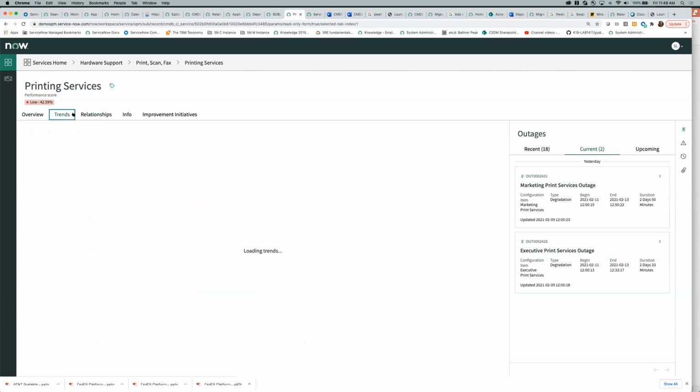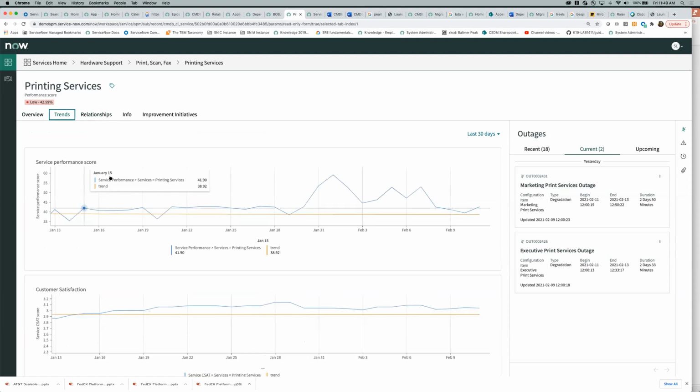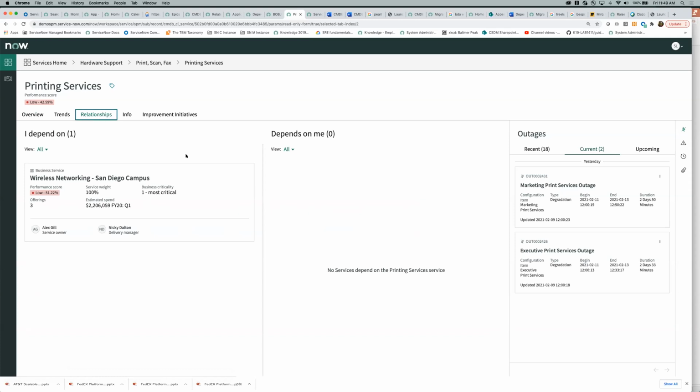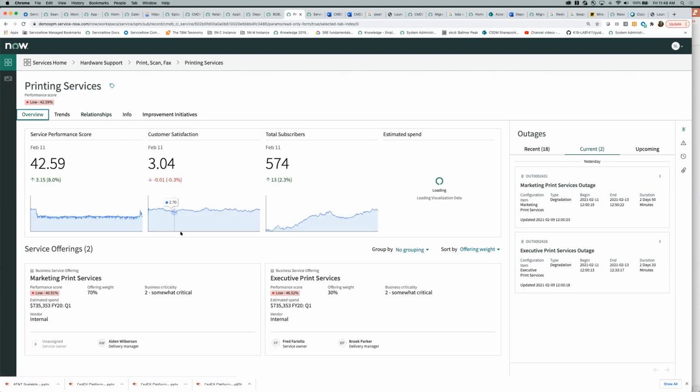But these information elements that you're starting to see here, what are the trends? You start to see the elements over time. Relationships, this is actually the piece I like a lot. What do I depend on and what pieces depend on me? And so having that view becomes extremely important. And again, this is at the business service level. So if you think about your customers or your executives where they want to see their pieces and how they're performing, they get to see their view here, not the customers, but the folks that own these services and run these services. Back to the overview, I'm going to go into the business service offering.